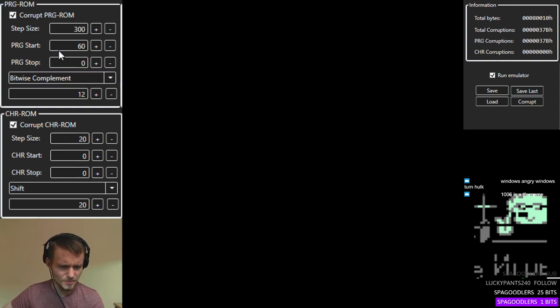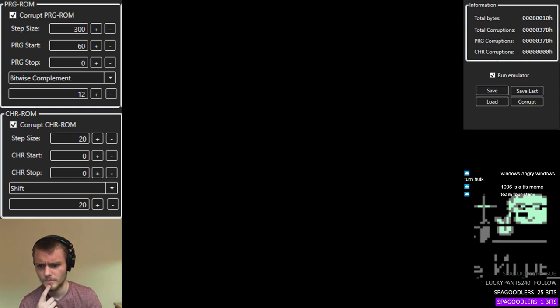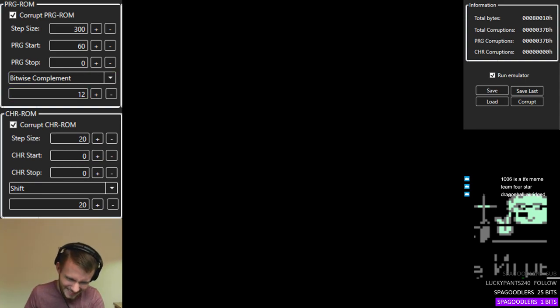1006 is Team Fortress 2? Wait, TFS. That's not Team Fortress 2. What does TFS stand for? Oh, Google my corruption values. Visual Studio. Oh, Team 4-Star. Dragon Ball. Got it. I was like, I don't know what that is. I had a friend who watched Dragon Ball, and I watched the abridged series with him. I didn't watch too much of it, though.